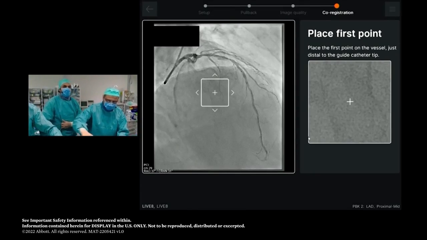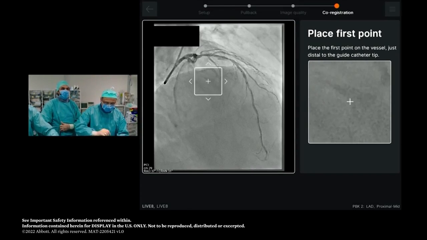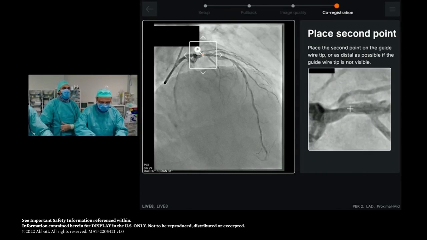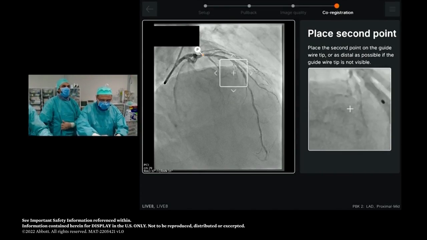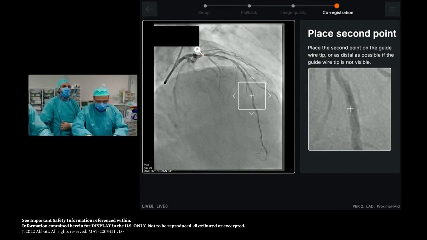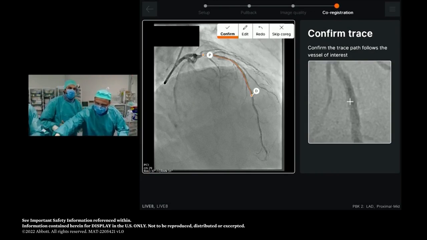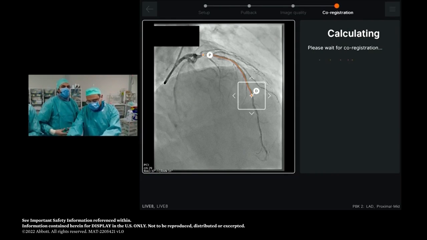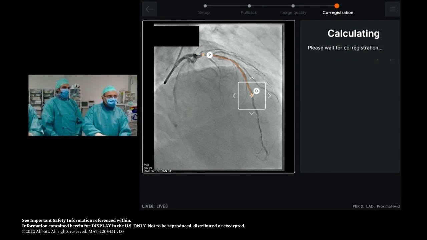The next point is to actually inform the system where the vessel is to perform the co-registration. So I'm going to put a point in the proximal part of the vessel and another point in the distal part of the vessel, and we will just have to check the center line that actually goes in the path that we have selected, and this is correct. And you see that I'm going to confirm now. And then the co-registration is being performed.